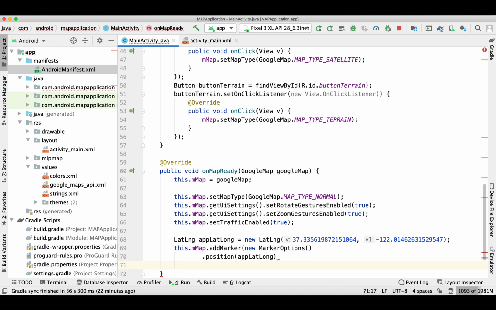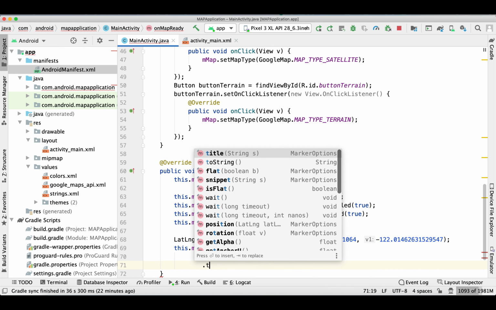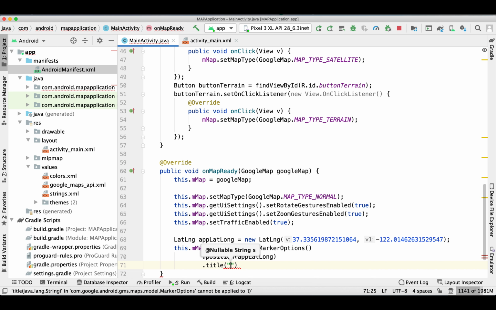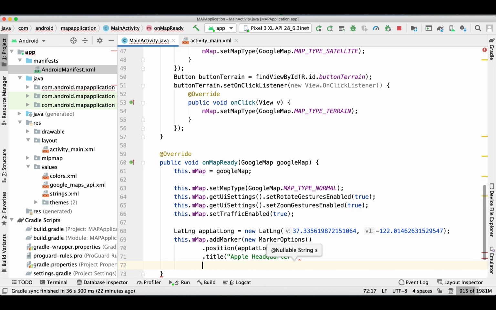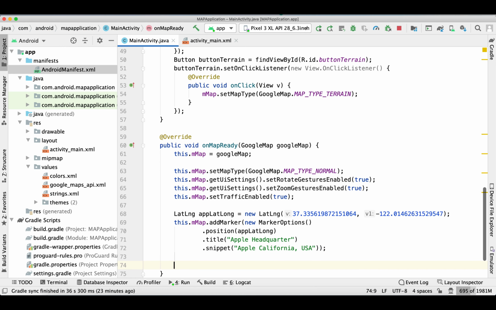Now on the pin, whatever title you want to show, you can set it inside the title. So I am passing it as Apple headquarter, and there is one more parameter. If you want to set a second line, that is known as snippet, so you can give any name to that as well. So I'm giving Apple California USA, just to differentiate both of the titles.